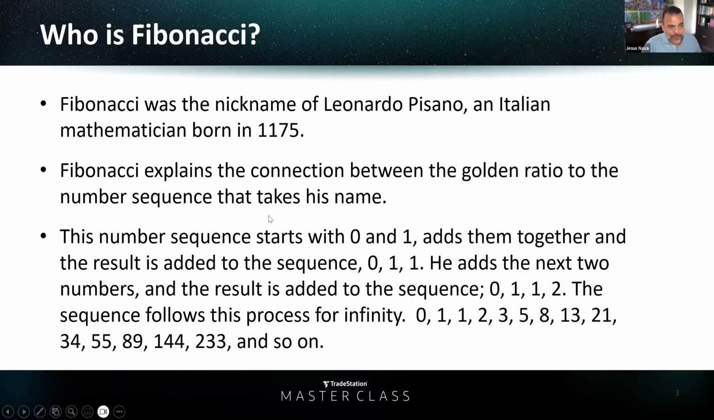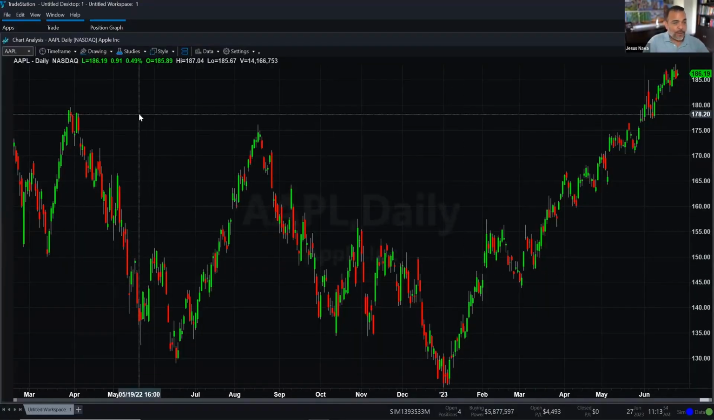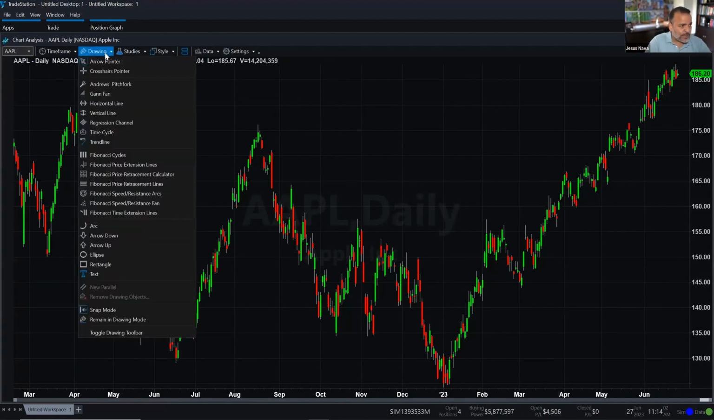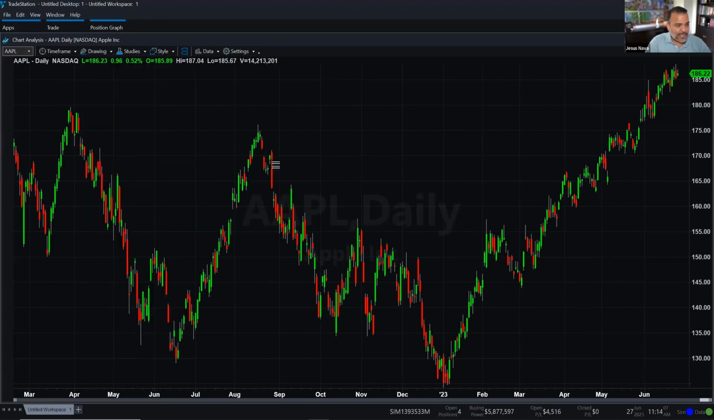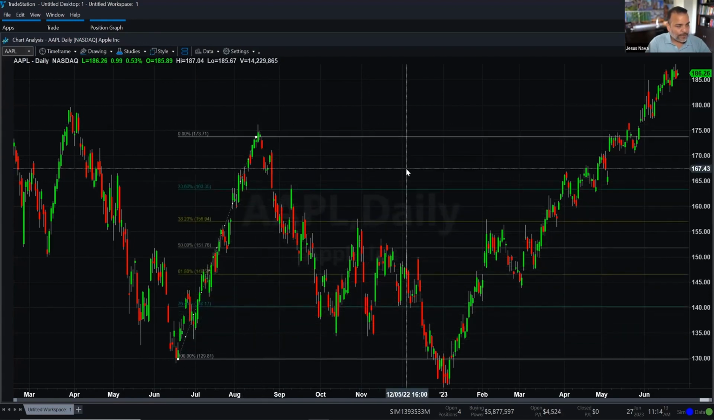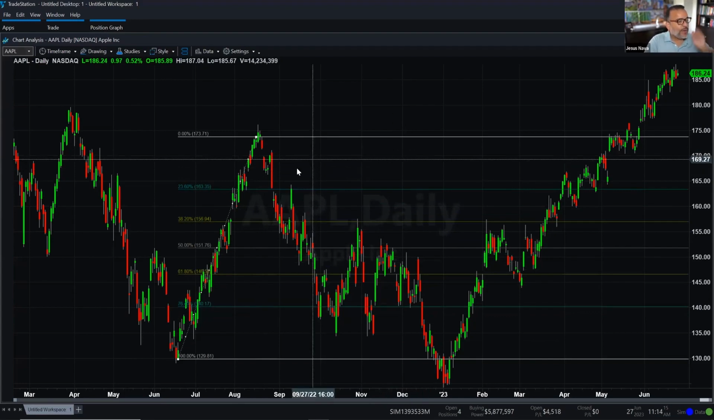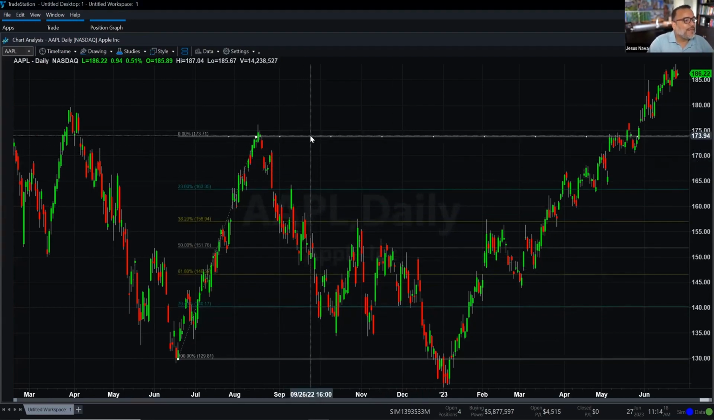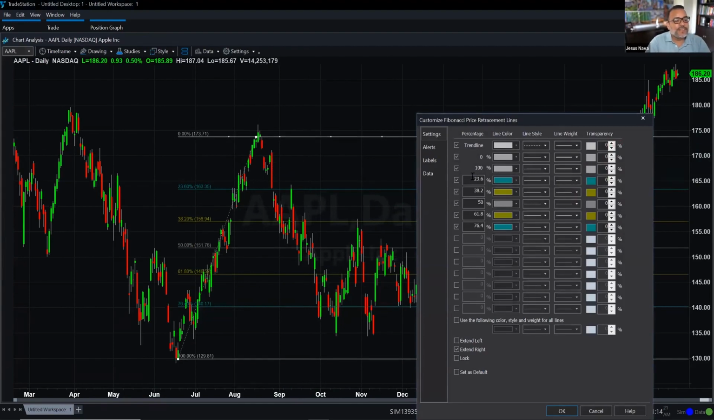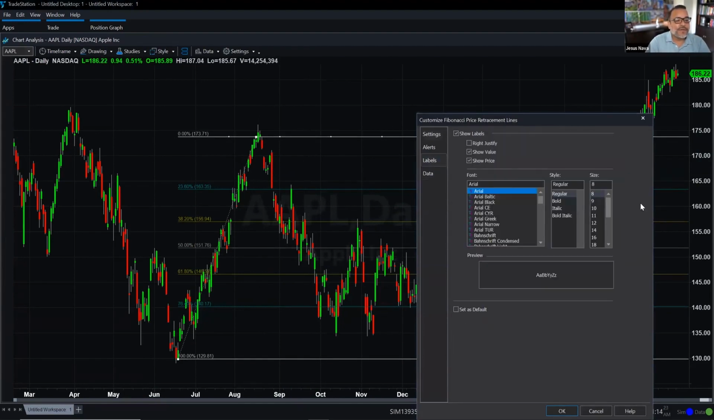And I'm going to go over here to my TradeStation platform and just draw a Fibonacci, just to correlate the percentages that we just calculated into the Fibonacci tool. So I'm going to go here to the drawing menu, and I'm going to go to the Fibonacci price retracement lines. And let's go here from this bottom to this top right here. And what I want you guys to notice, let me make these labels a little bit bigger so that you can see them better on the screen. I'm going to make the labels bold and 11, set as default.